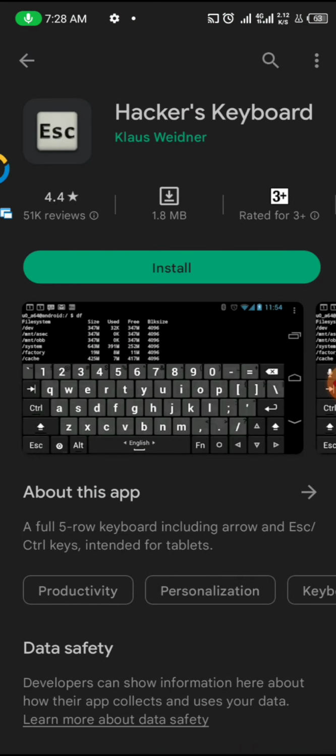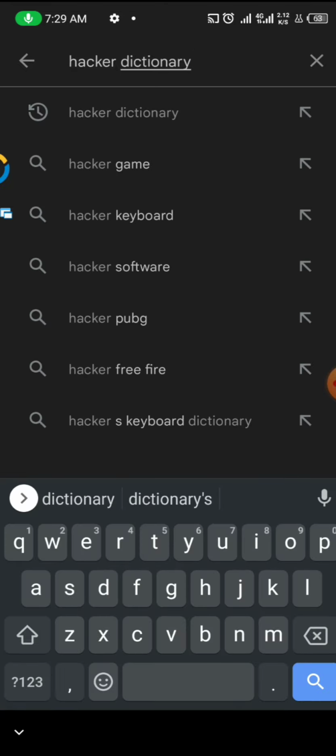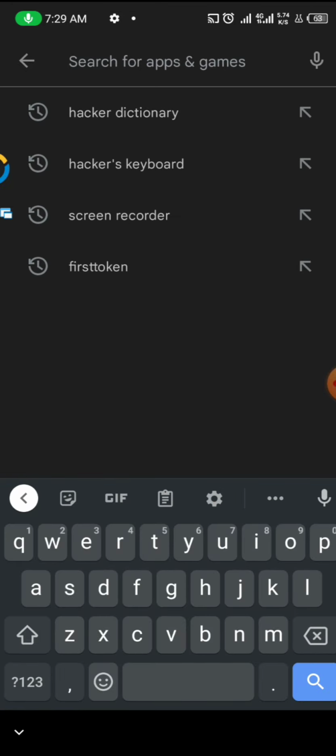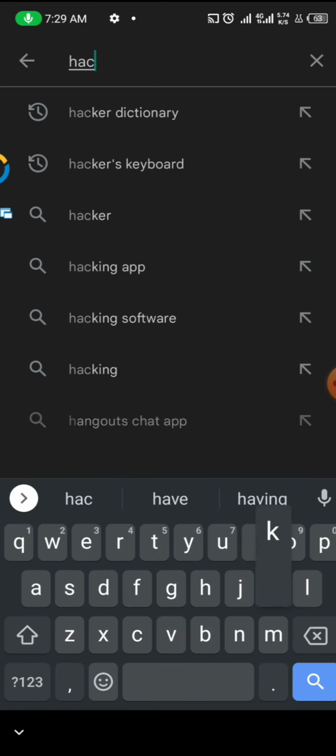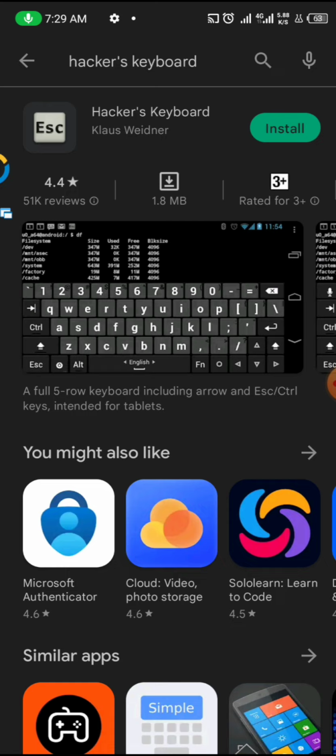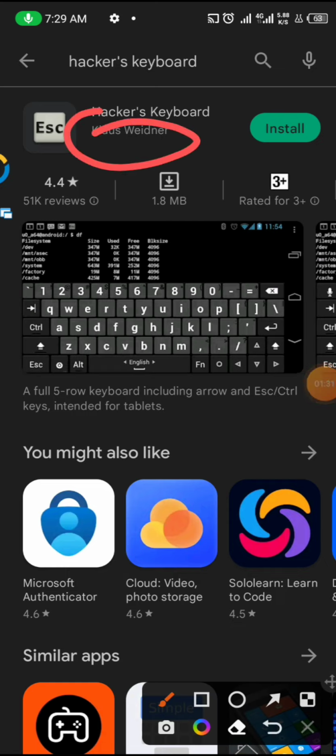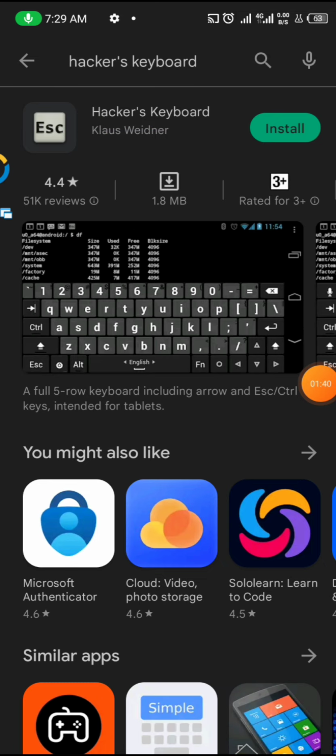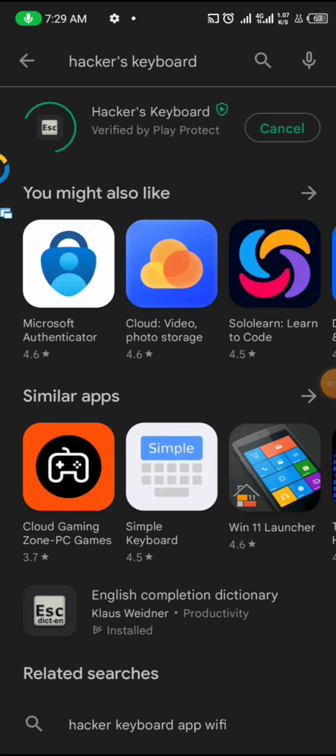You get? So the name of this keyboard is Hackers Keyboard. I'll just start afresh from the starting so that you know how to do it. So you can see Hackers Keyboard. I've clicked on it and this is it. Credits to whoever did this keyboard, maximum credits to this man, Klaus Weidner. I don't know if I'm pronouncing the name well, but all credits to him sincerely, because this keyboard has helped me. So I'll click on install and just wait for it to run.